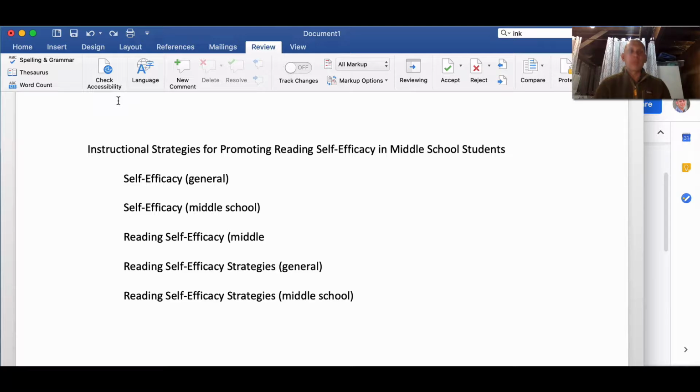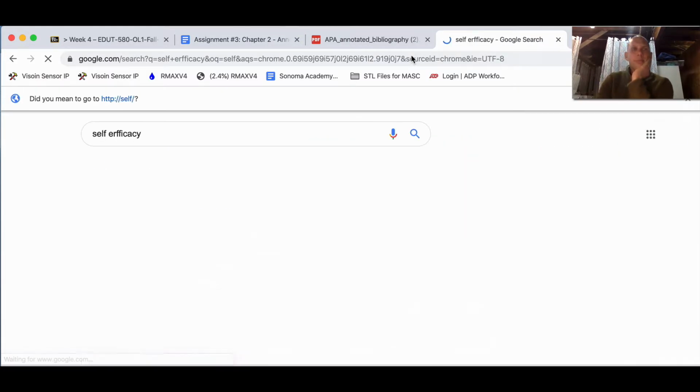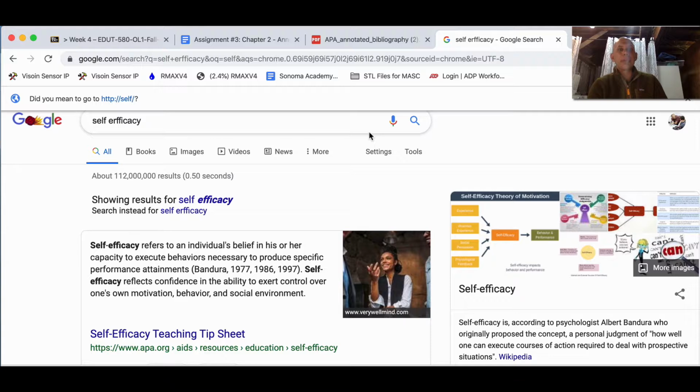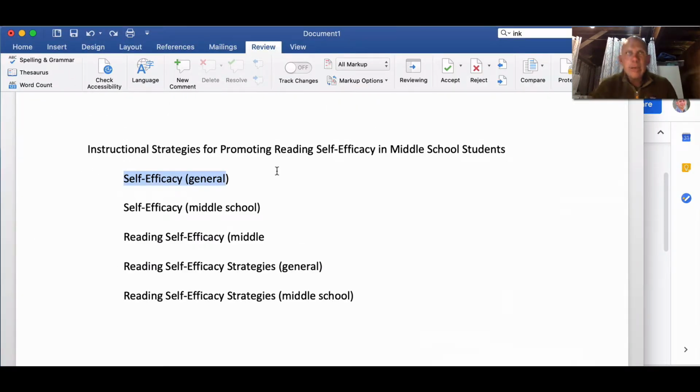more about reading. Okay, so the first thing I'm going to do in this literature review is I'm going to first discuss what self-efficacy is in general. Let's go ahead and just get a definition of this. So, refers to an individual's belief in his or her capacity to execute behaviors. So, how can we help students believe that they can be more fluent and more comprehensive readers? So what instructional strategies can we use for promoting their belief that they can be a stronger reader?